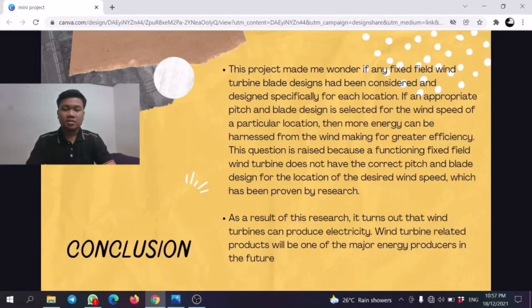As a result of this research, it turns out that wind turbines can produce electricity. Wind turbine related products will be one of the major energy producers in the future.